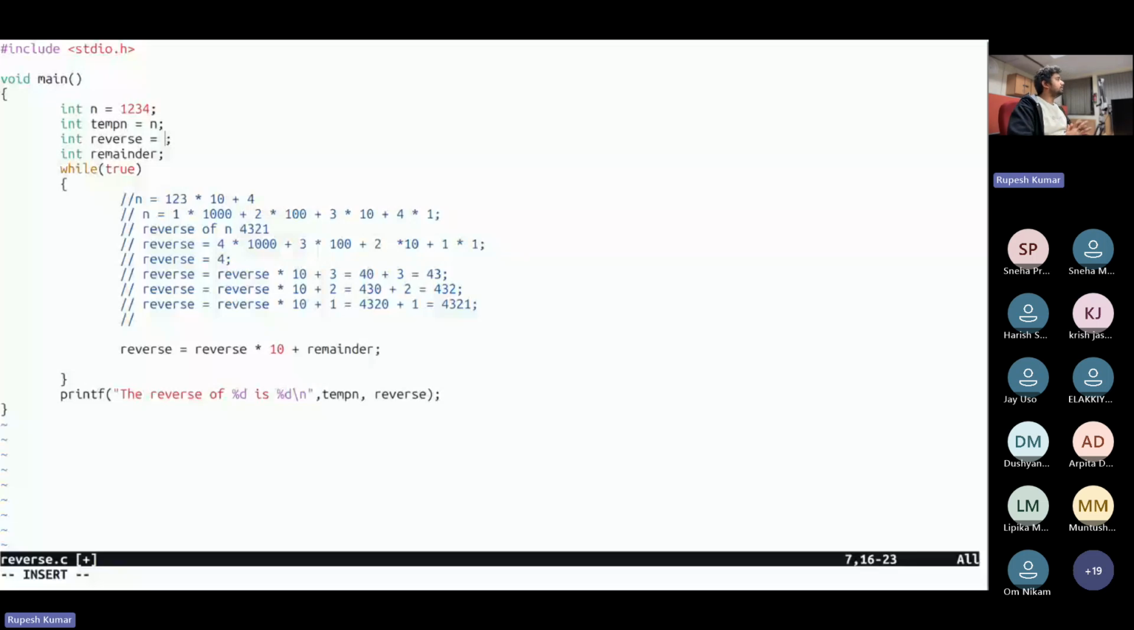Now how to get the least significant digit from the variable n. The least significant digit is exactly the remainder of dividing n by 10. So when you divide n by 10, the remainder is the least significant digit. Fine.